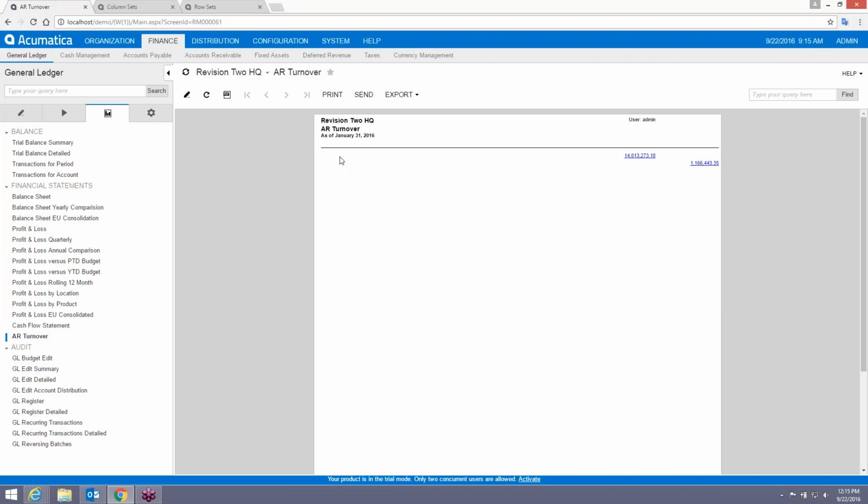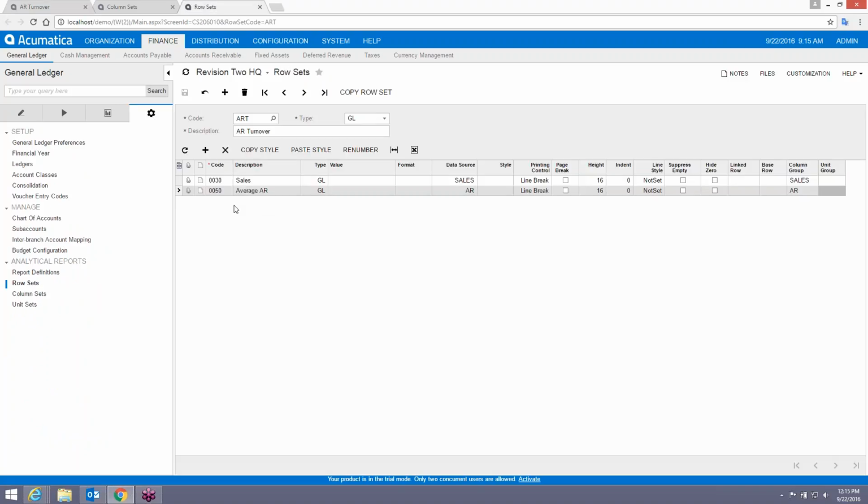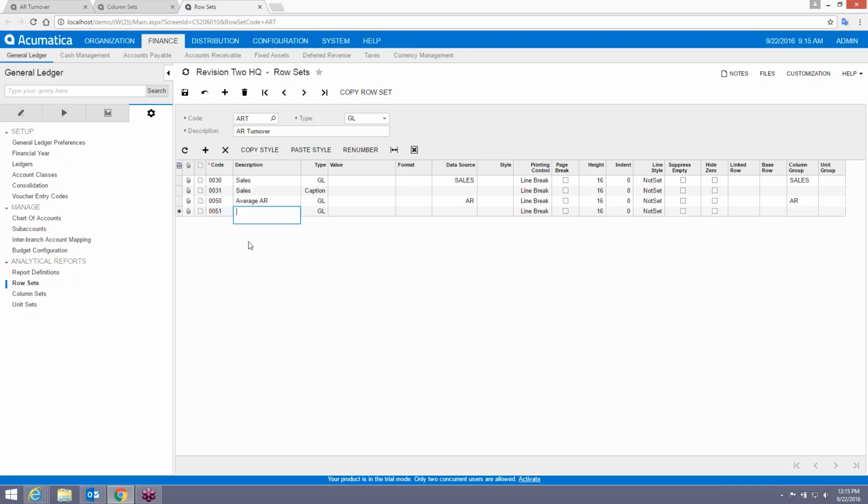Now the thing that you'll notice is because I started doing that, I lost my headings here. There's probably a more elegant way to work around this. The way I work around it is by this. I'm going to create a caption line called sales and make it 31. And I'm not going to list a column group there. And I'll hit save. And I'll create another line called average AR. And I'll make that a caption.